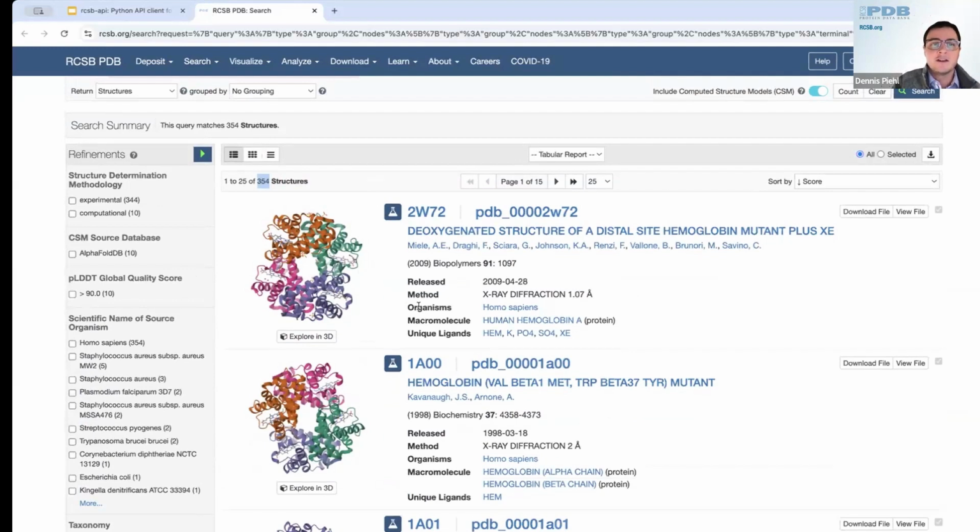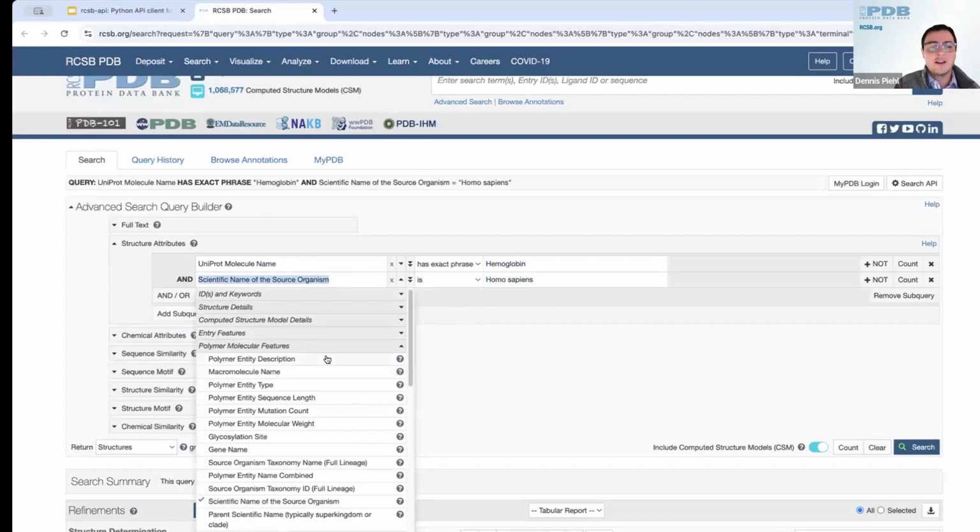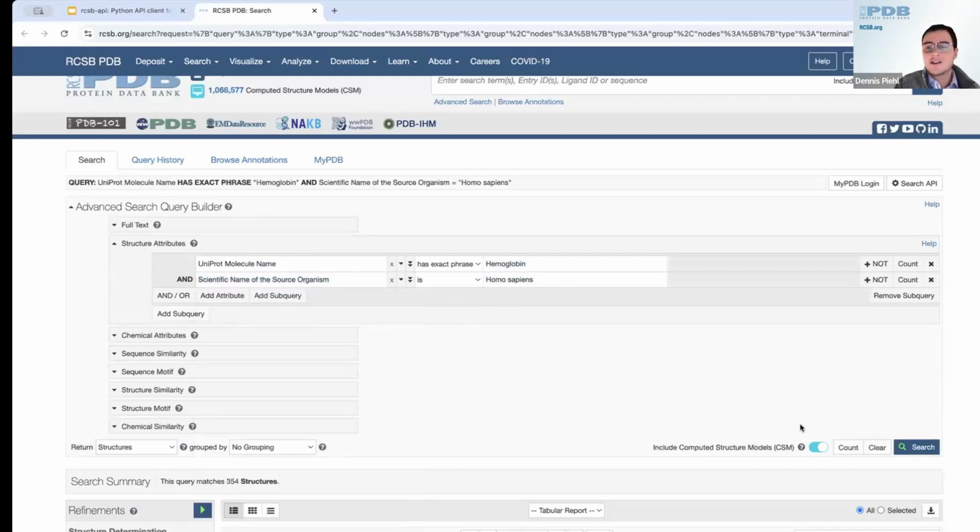So before we look at these, let's scroll back up to the advanced search builder and see how this is constructed. Since we're doing an attribute-based search and we're searching for structures of hemoglobin from humans, we're going to use two different attributes to do that. In this case, we're using the UniProt molecule name equals hemoglobin, and that the organism is Homo sapiens. I'll also point out that we have all these other attributes available for you to explore on your own. In addition, we're including computed structure models in our results. So we've toggled that switch here.